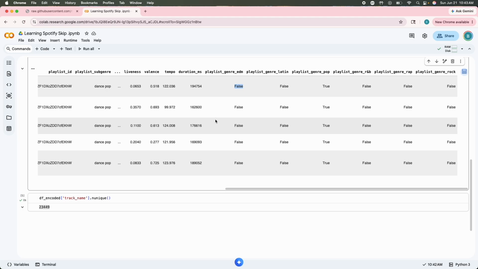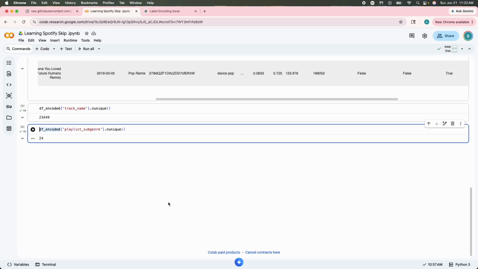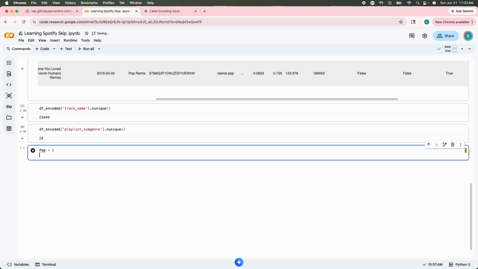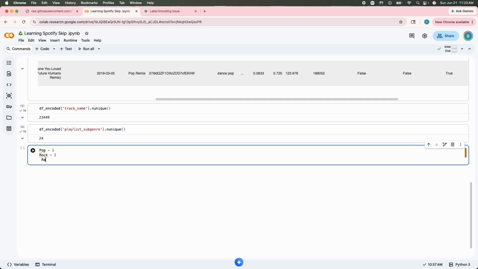Then we can convert it into a specific genre, a specific column per unique value. Now let's look at another way to handle text columns, label encoding. Label encoding replaces each unique text value with an integer. For example, it will give pop a value like 1, rock 2, and rap 3. The encoder looks at the column and assigns a unique ID for each unique value.